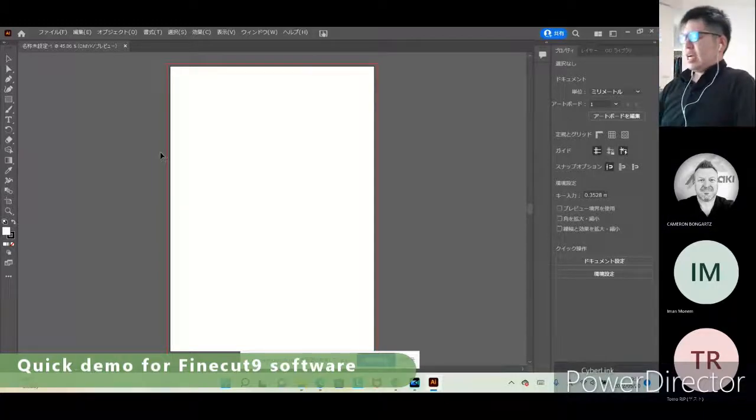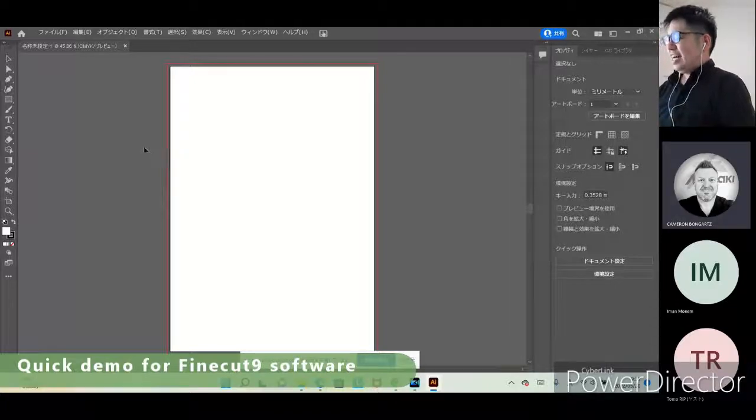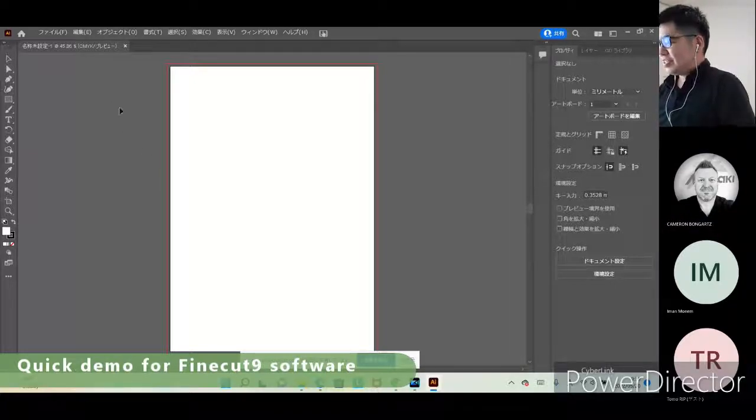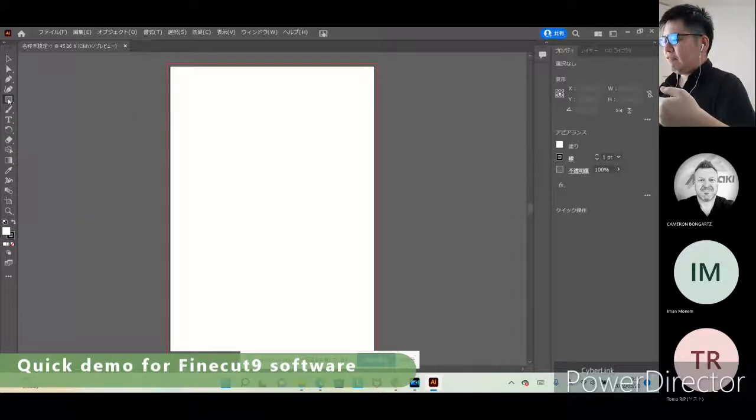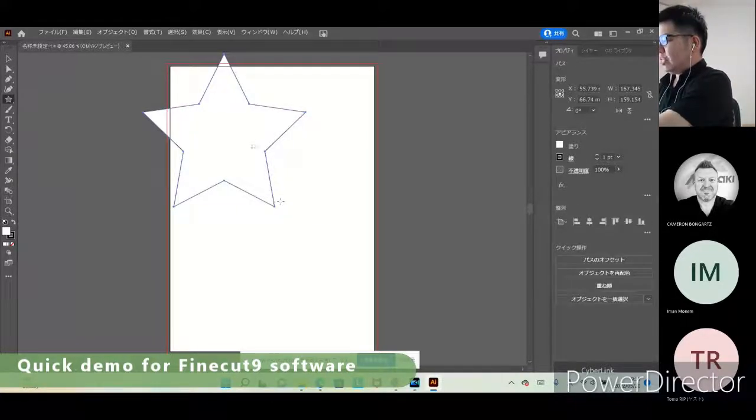All right, sorry. This is in Japanese. I just bought this laptop this week, so I wasn't able to find out how to change the language yet. But let's just do a simple thing with FineCut, right? So what we do is we just start with cutting a star from FineCut. What we do is first draw the star as always.